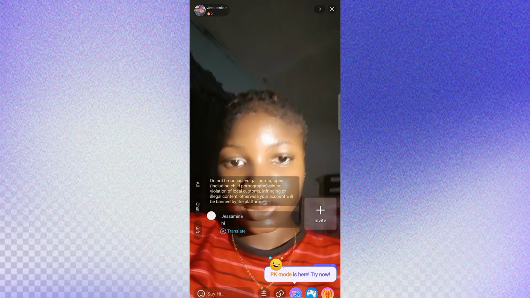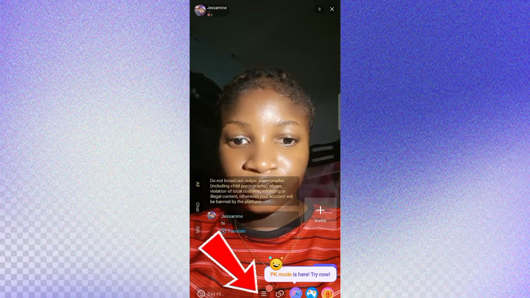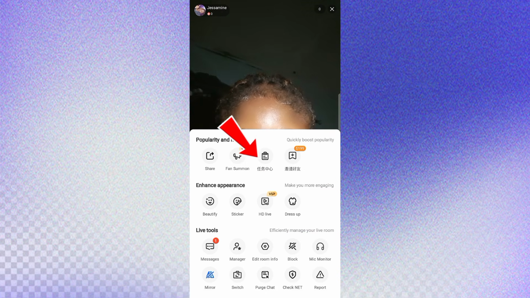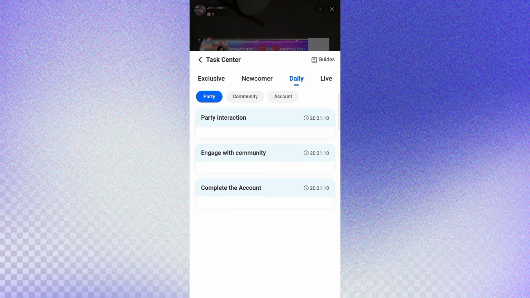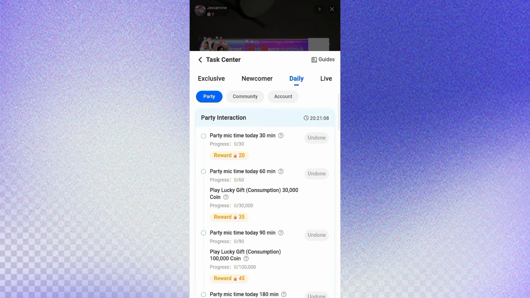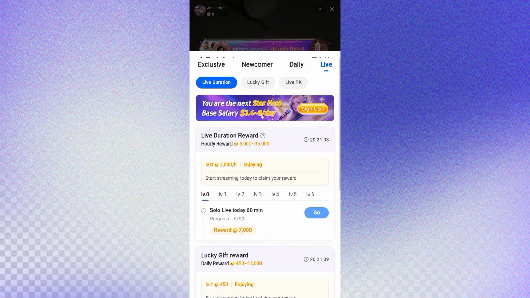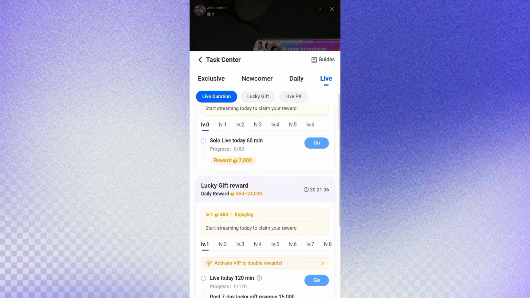While you're live, you can easily locate the task center by clicking on this icon. Here you can track your completed tasks, see the one you're currently doing, and check your reward details. This helps you stay focused and organized while streaming.